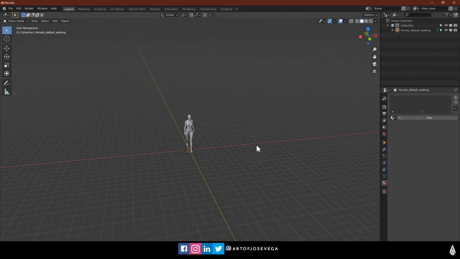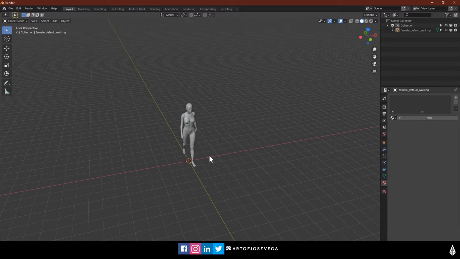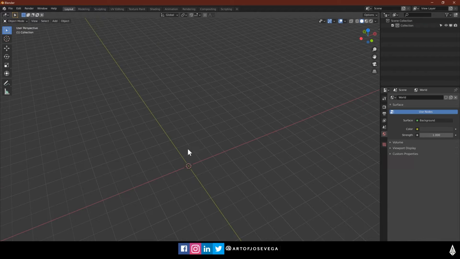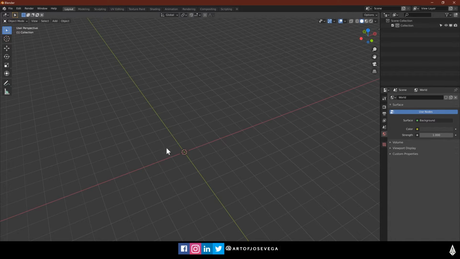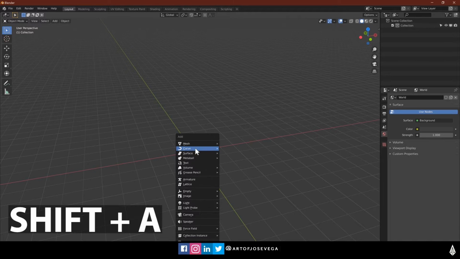Okay, so let's talk about modeling here. We're gonna do very basic stuff, but I want to give you a rundown of some of the basics. So let's get rid of my model here and start from scratch. Now, in Blender, a shortcut that you really want to memorize and get used to is Shift A.